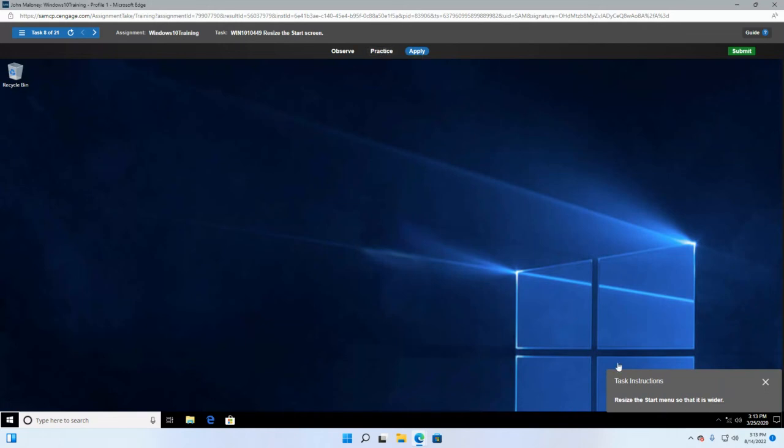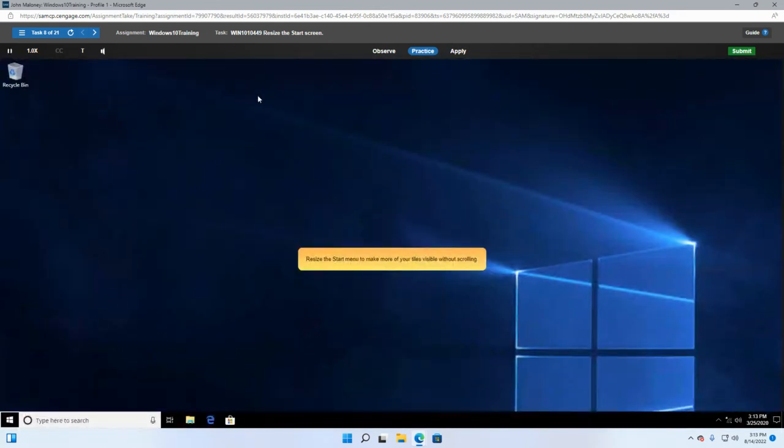All right, so let me pull this up. I always like it high for you. All right, so practice. Then you click the arrow, same thing. Resize the start menu to make more of your tiles visible without scrolling.